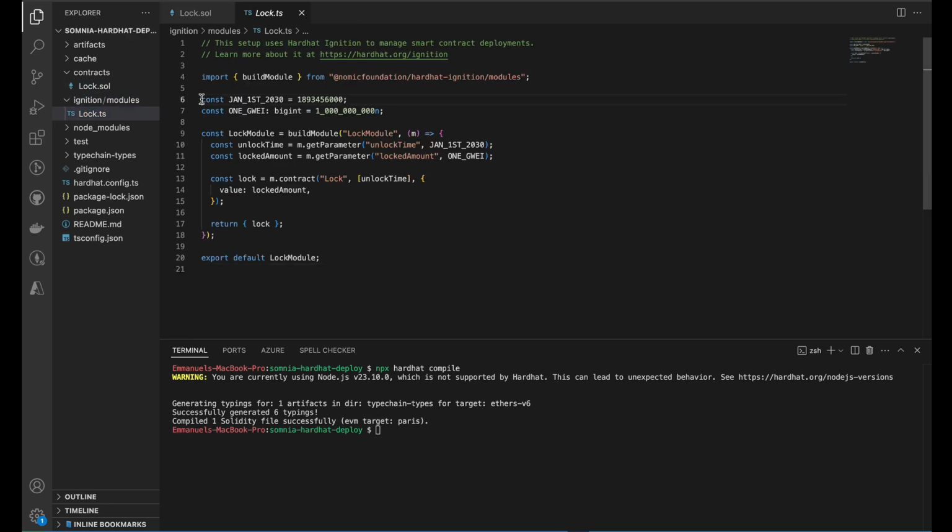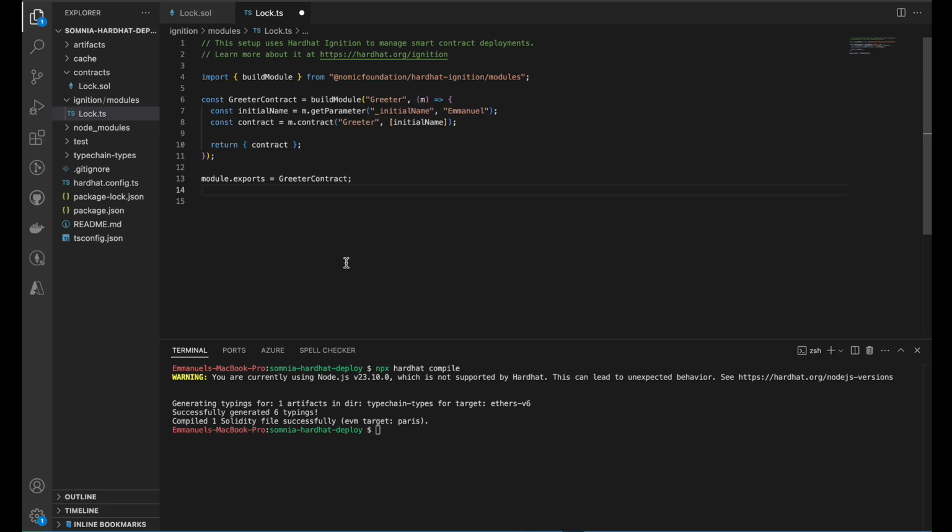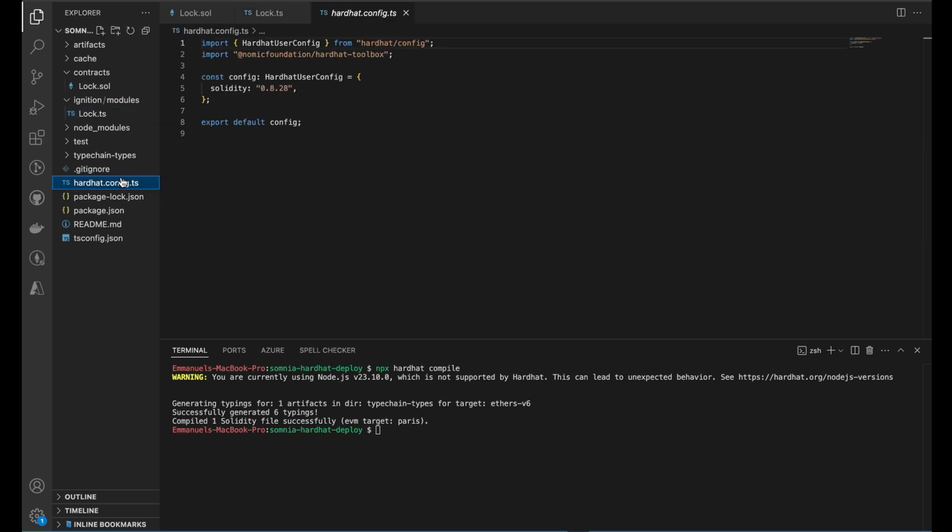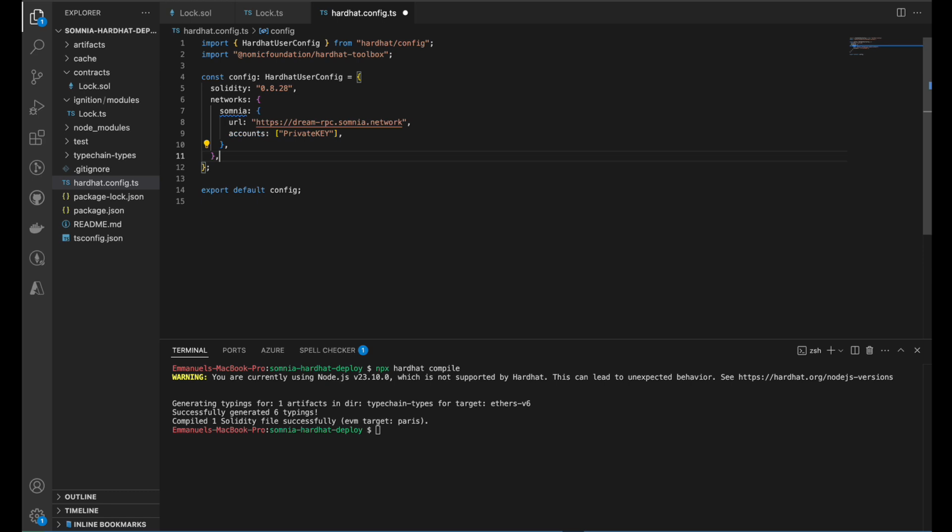I'm going to replace all of this content with the code to deploy the smart contract. Save that, and after updating the ignition module, the next thing we want to update is the hardhat.config file, by updating the network information where we want to deploy the smart contract. I'll update the network details by pasting it in here. And then remember that you have to pass your private key here.